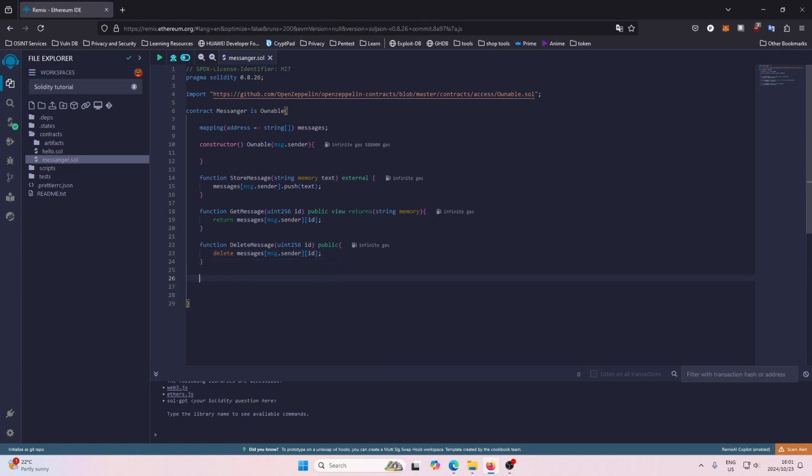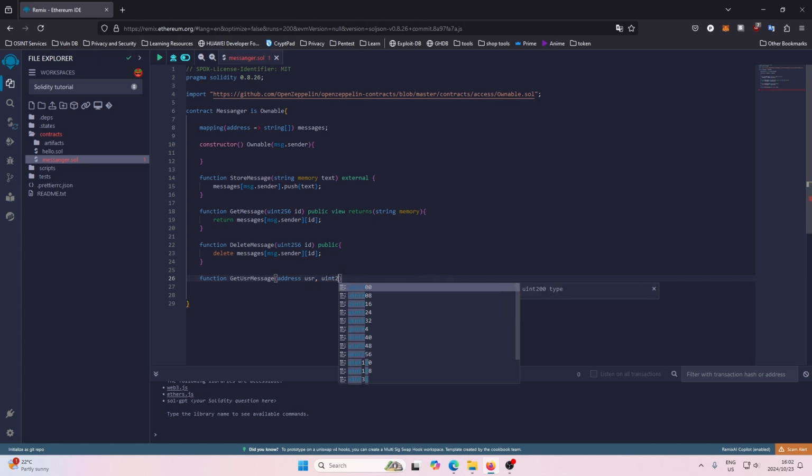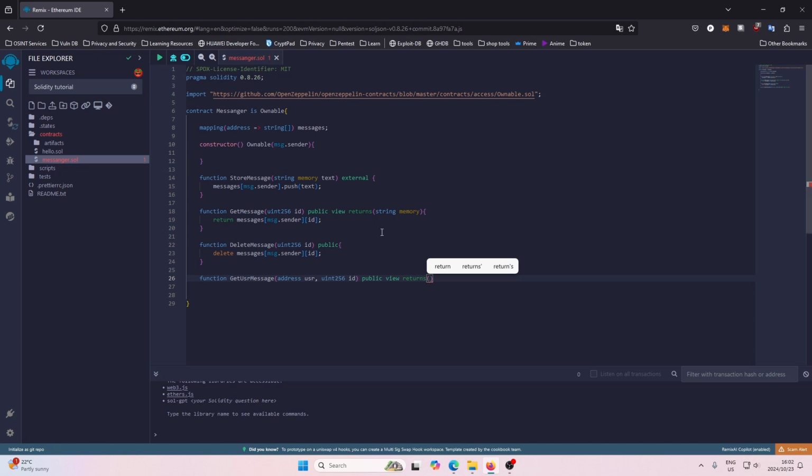Okay, so next we'll create the function to get a message from a specific user. So we'll call this function get user message, and here we'll take two parameters. One will be the ID and the other will be the address of the user we want to get the message from. So we'll say address user, and then we'll add a comma, and for a second argument we'll take the uint256 of ID. So then we'll just do the public view returns, and what it will be returning is a string of memory, so the same as this get function.